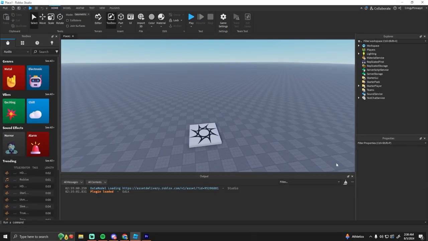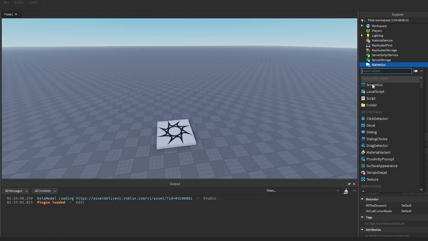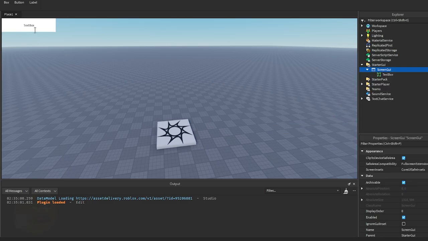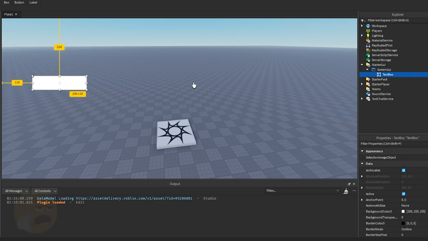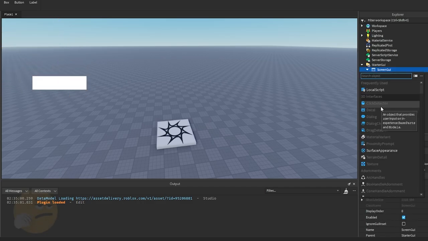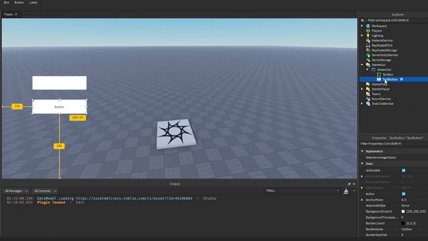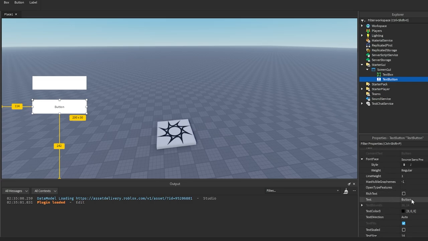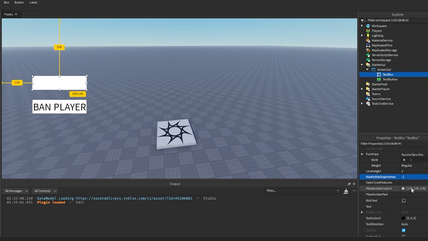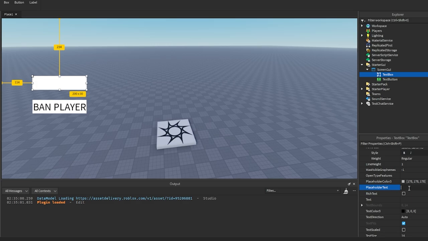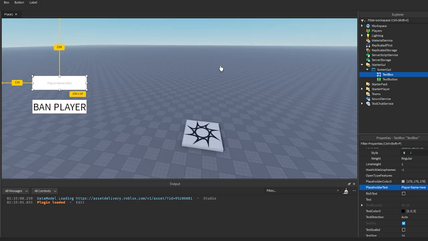Alright, so the first thing that I'm going to do is go over here to StarterUI, and I'm going to make a very simple UI so that we can actually type the name of the player that we want to ban. So this is just going to be an example of how you can use the ban API in your game. For this one, I'm just going to set the text to "Ban Player". You can set that to scale, doesn't really matter. And in this one, I'm going to set the placeholder text to "Player name here". And that's all we need for the UI.